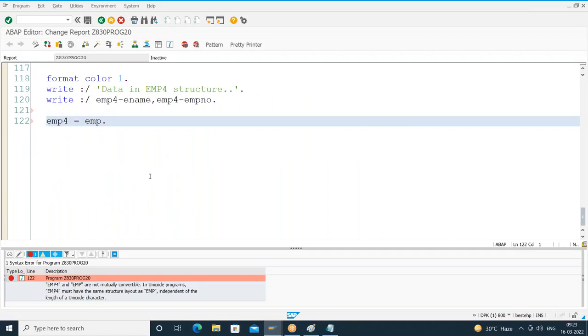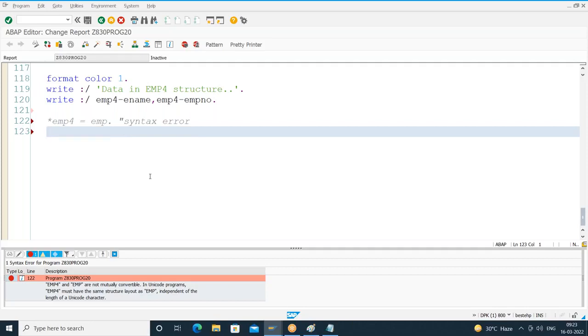EMP4 and EMP are not mutually convertible. So I cannot use the assignment operator because the corresponding data types are not same. Forget about the field names. Forget about the number of fields. The corresponding data type should be same. If any one of the field data types is not matching, you will get what? Error. This will give me a syntax error.